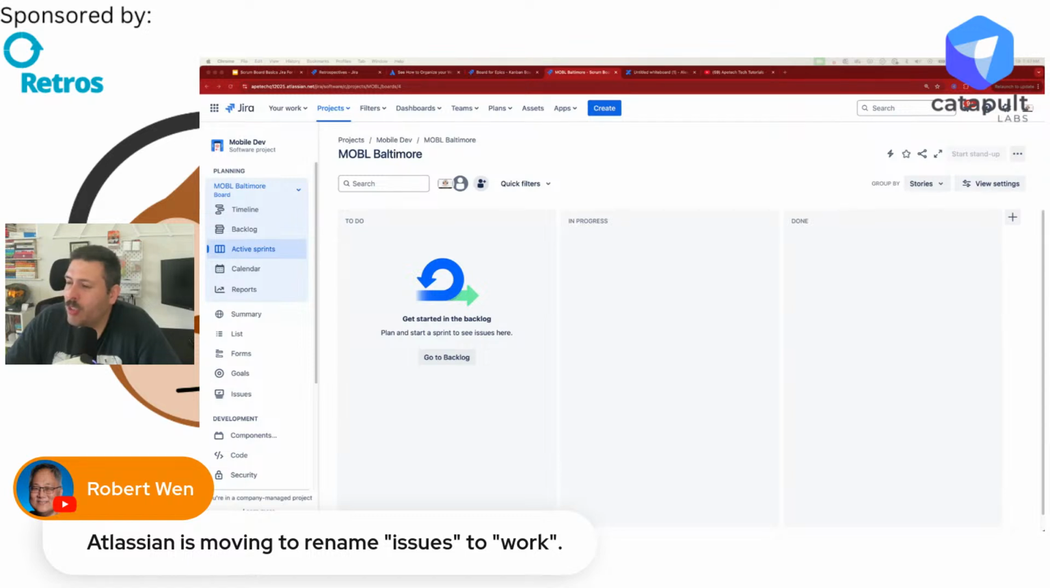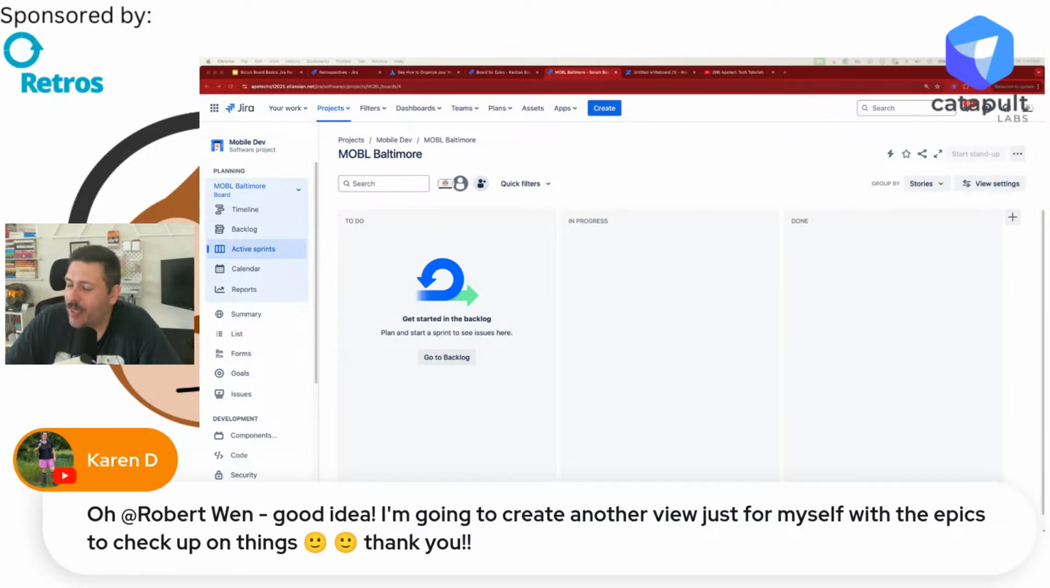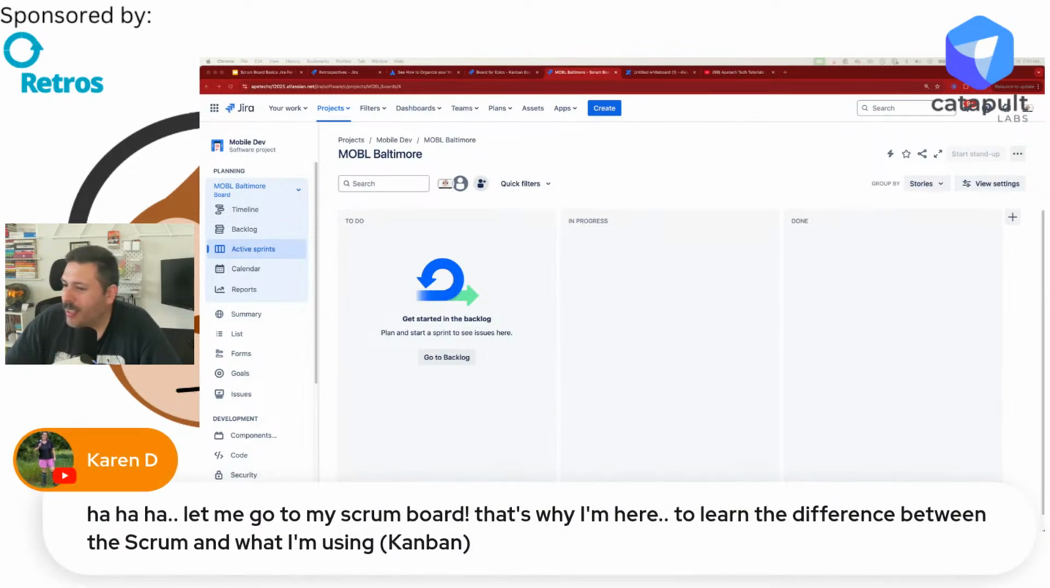Atlassian is moving to rename issues to work. So from what I've seen, it's going to be work or tasks. I think that's the last thing I saw. All right, Karen says, good idea. Yeah, so I just showed you how to do that. Karen says, because I'm assuming the demo that I just showed you. And then she says, haha, let me go to my Scrum board. That's why I'm here, to learn the difference between Scrum and what I'm using, Kanban.